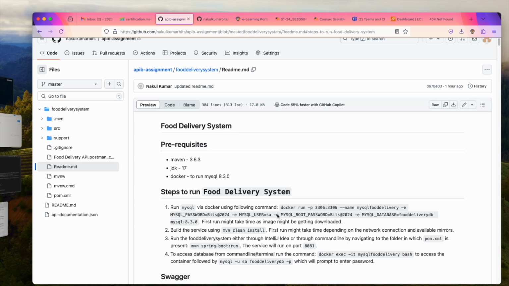It requires Maven 3.6.3 and above. It is built using Java 17, and Spring Boot is the main framework. For local development, it makes use of a Docker image for MySQL version 8.3.0.